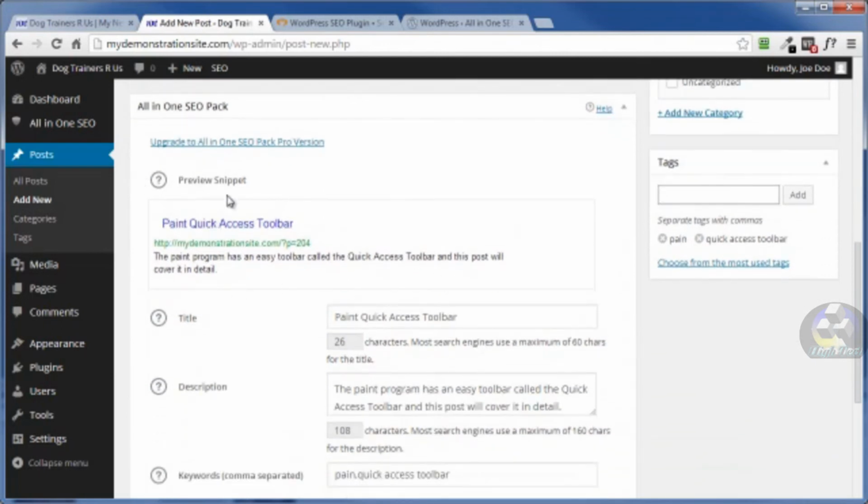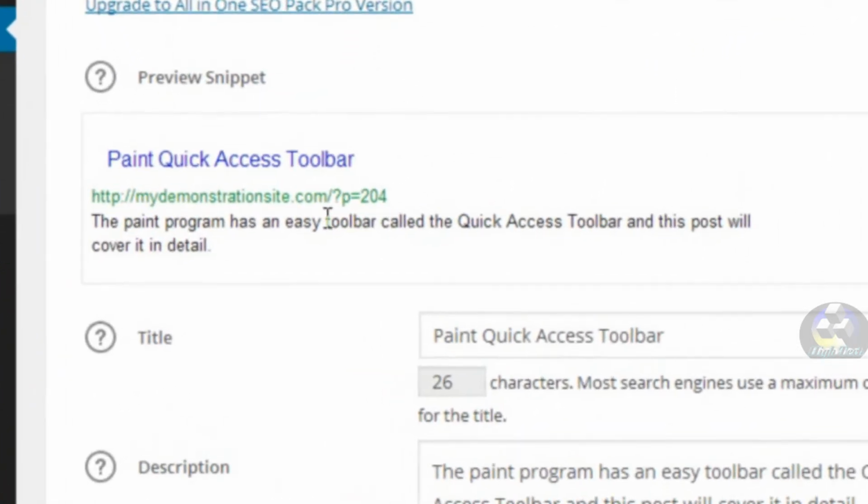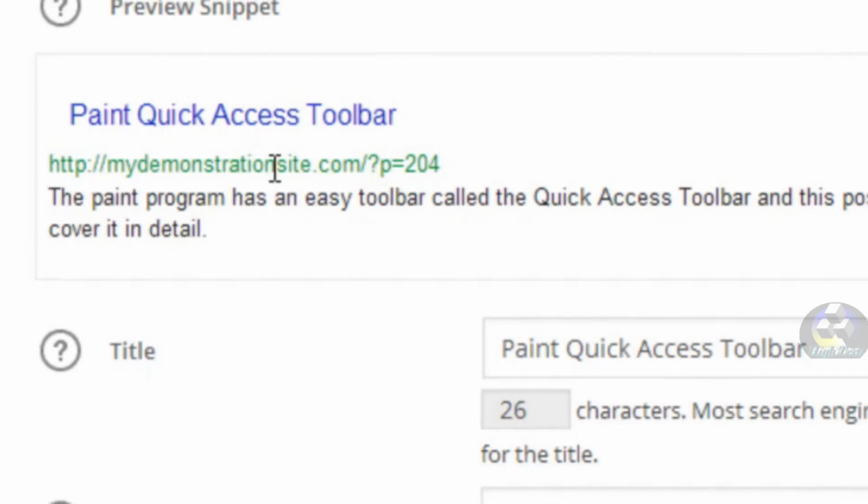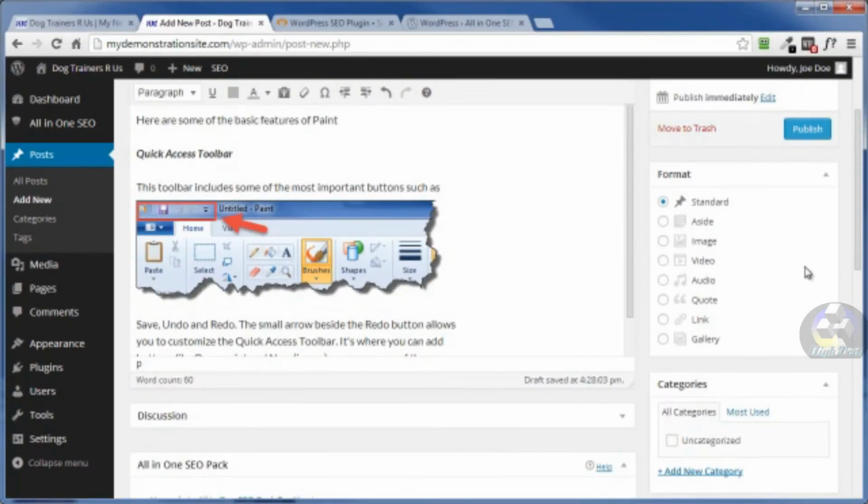And this preview snippet is basically what it's going to look like in the search engine results when somebody types in one of the appropriate keywords that is part of this particular post. Now, right now, this is a demonstration of what the original permalink structure would show, but let me go ahead and publish this.